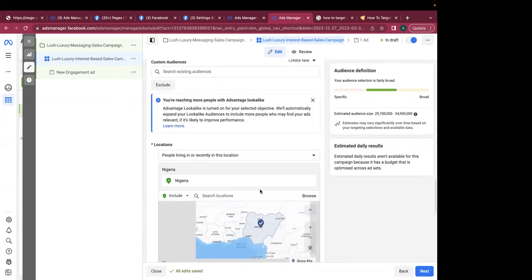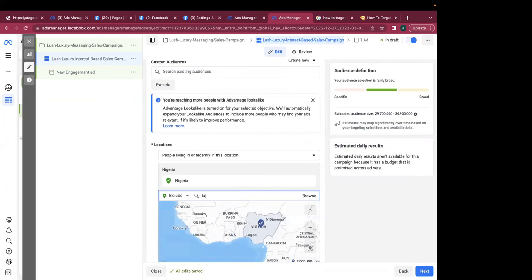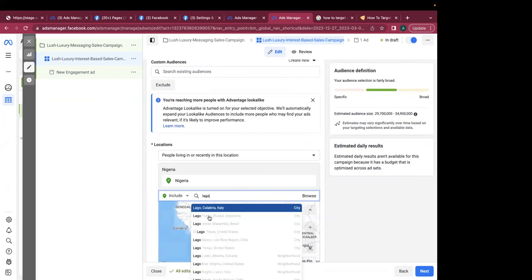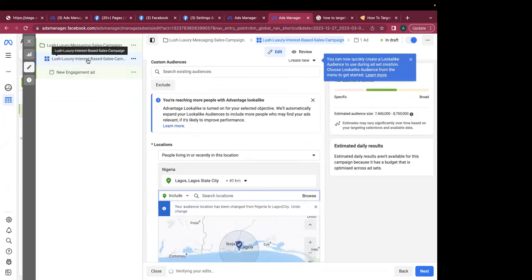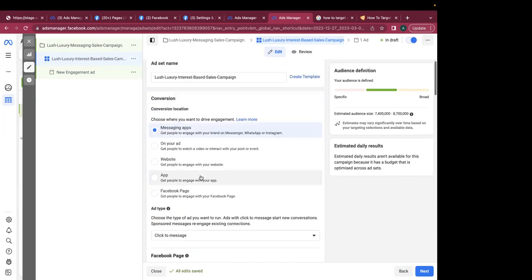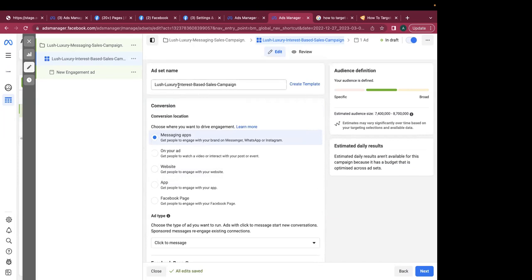So what you will now do is put the date and say, okay, this is a broad audience. But most times, if you want to use a broad audience, make sure you also have an interest-based one, meaning you have 2 ad sets. Ad set 1 will be interest based, ad set 2 will be broad. So if this is going to be a broad, then you change your name to Lush Luxury Broad Sales Campaign. Does that make sense, please?